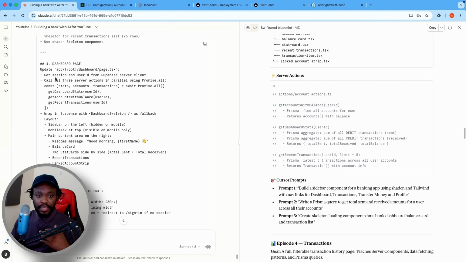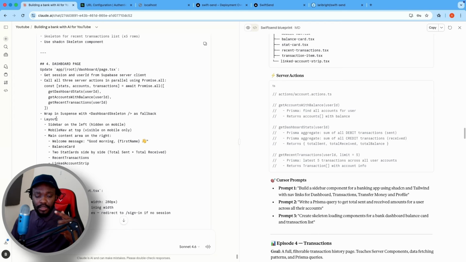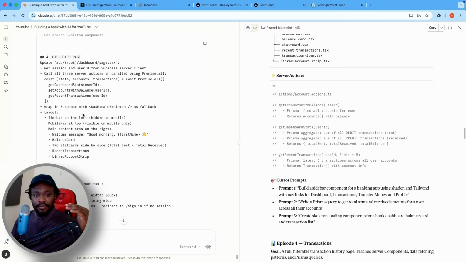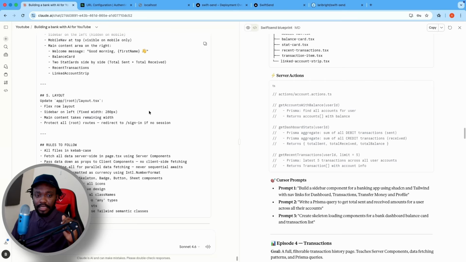The dashboard page, you can see how it fetches all of these in parallel. So call all 3 server actions. There's something I don't like here though. It says wrap in suspense with dashboard skeleton as fallback. I don't like this because Next.js 15 and Next.js 16 now have the loading file, so we would not be needing that.